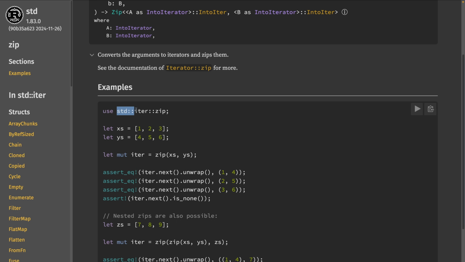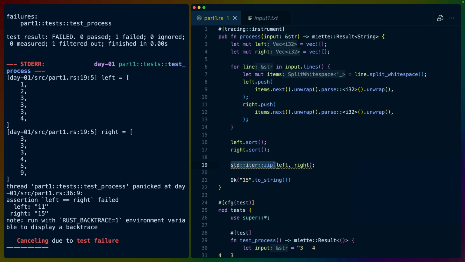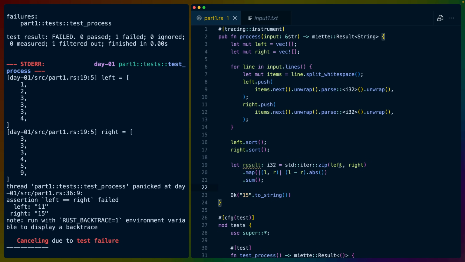So this is going to be standard iter zip, and we're just going to replace our debug with that. Doing a standard iter zip with left and right allows us to map over the iterator that this creates. This is a tuple, so we get to destructure the left and the right items from each of the Vecs. We can just do left minus right dot abs to get the absolute value. Remember, we don't want the negative number if the bigger number is on the left, and to not care about that, we'll just take the absolute value.